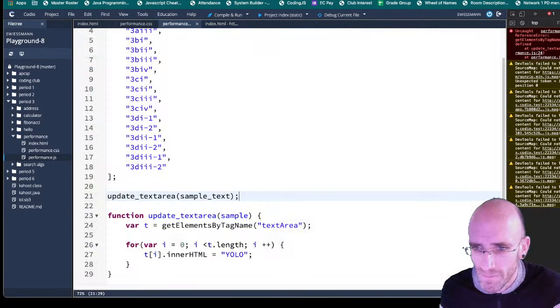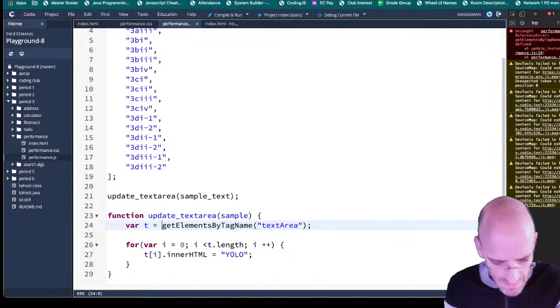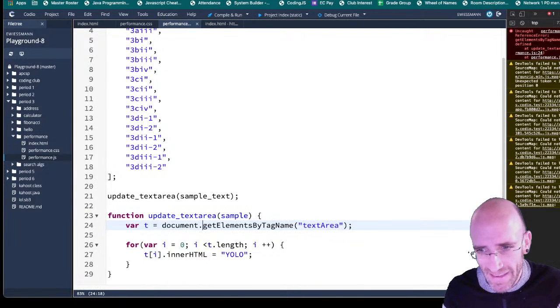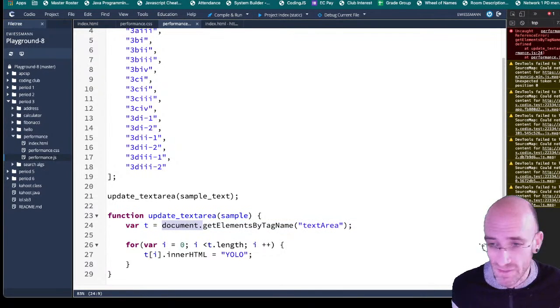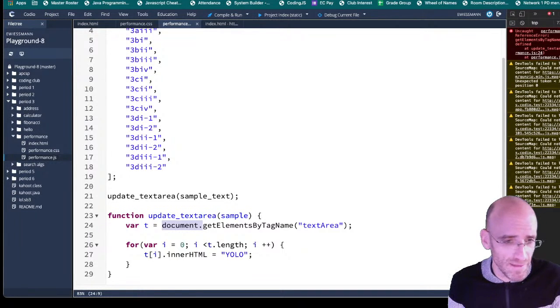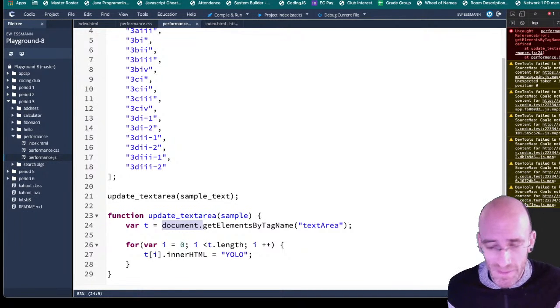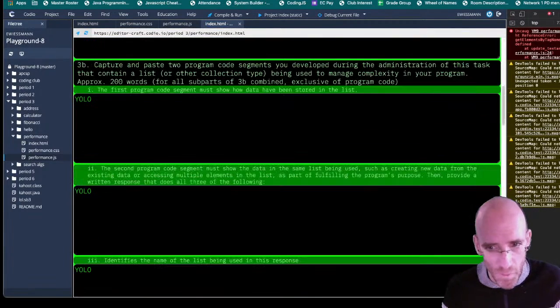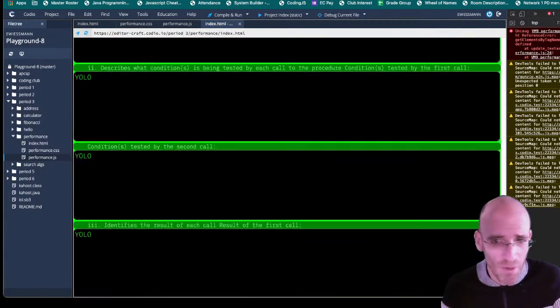Okay, I know what I did wrong. It's supposed to be document. So we need that keyword document. That's saying our web page. Go to our web page and grab all of the elements. There are other things that we could grab the elements by tag name. We're getting it from the web page that we're connected to. And now if everything goes right, it says YOLO a bunch of times. That's great.